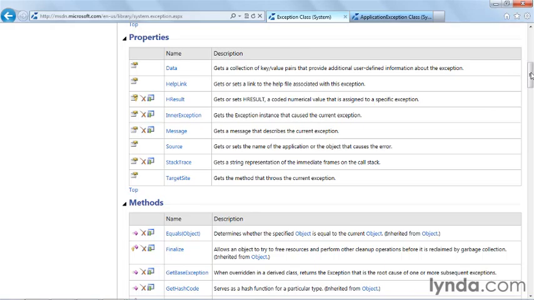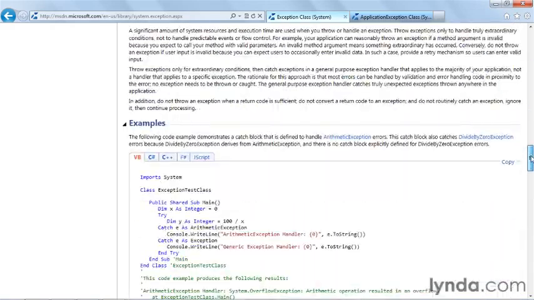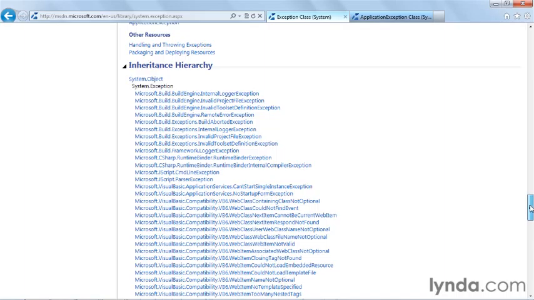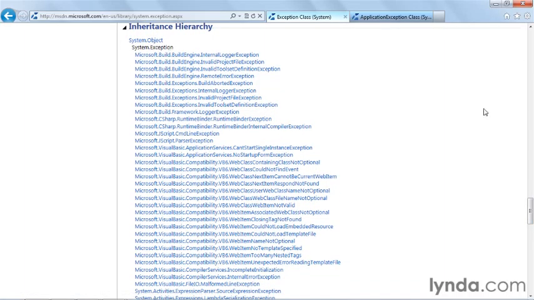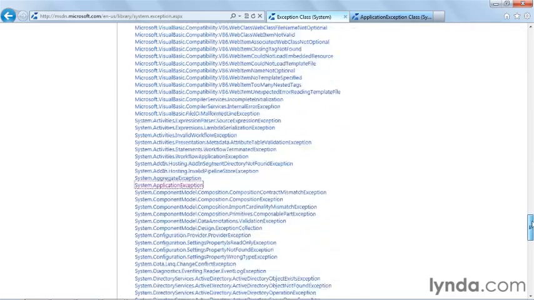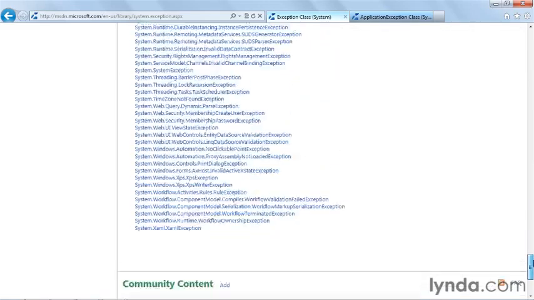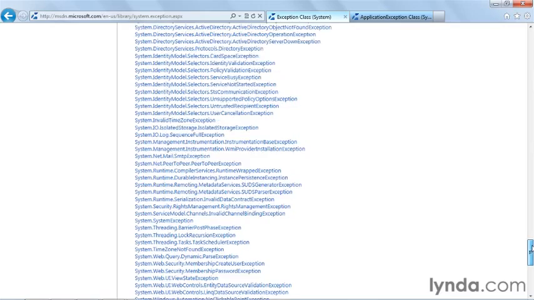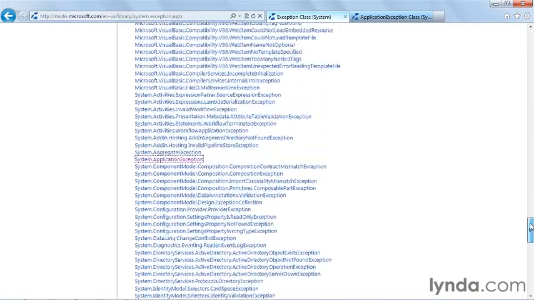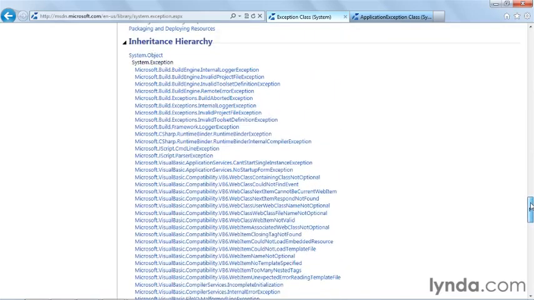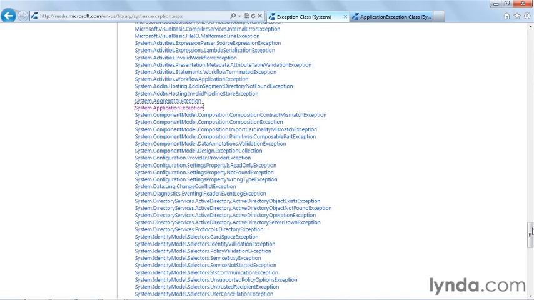exceptions. But what I really want to point out is as we scroll all the way down, you'll see that System.Exception is the base class for a pretty large number of exceptions throughout .NET. Look at how large this list is. This isn't even the complete list. This is a list of a lot of the exceptions that descend directly from System.Exception, but the one that we're most interested in is right here, System.ApplicationException. This is probably one of the most common exceptions that you will come in contact with as a C# developer.